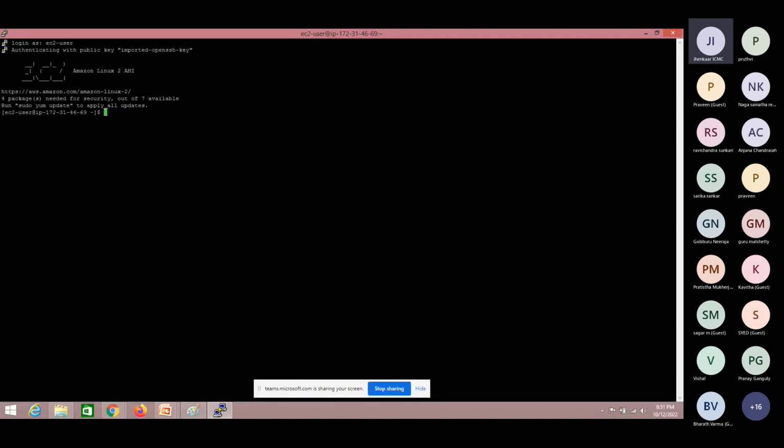The typical steps are, first of all, we'll have to update our repositories. We will discuss repositories later. Basically, Yum is a tool which will help me update my packages. Why do we need to update our packages? For example, just now we have created this by selecting the latest Amazon Linux AMI.